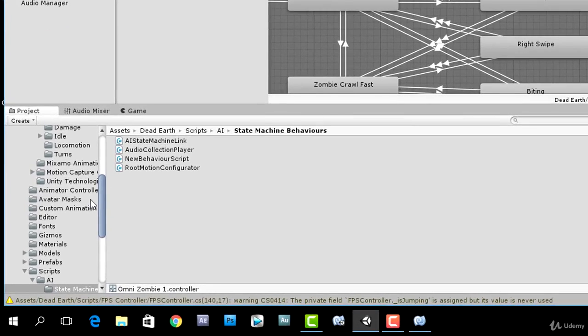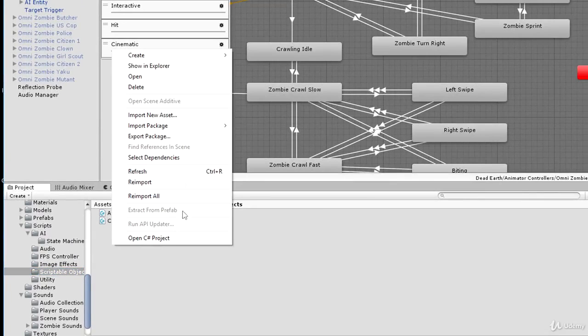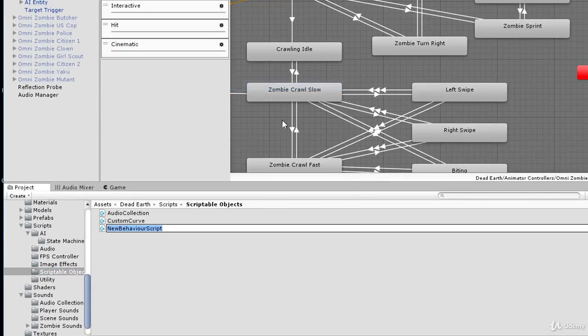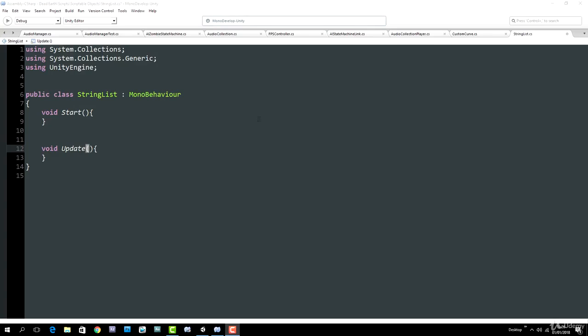So I'm going to drill down into my scripts folder and into my scriptable objects folder. And I'm going to create a brand new C# script, which I'm going to call string list, because really this is just going to be a generic holder for a list of strings. Then I'm going to open that up in MonoDevelop. Okay, so as this is going to be a scriptable object and not derived from MonoBehaviour, we can get rid of the start and update functions. They have no sense in this context. And of course, we also want to change the base class from MonoBehaviour to scriptable object.